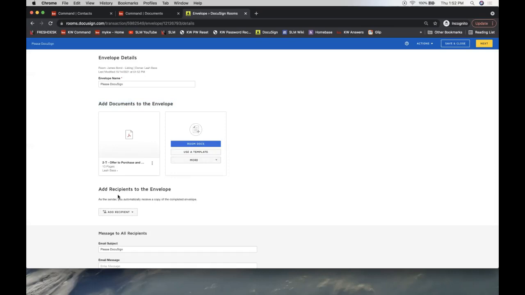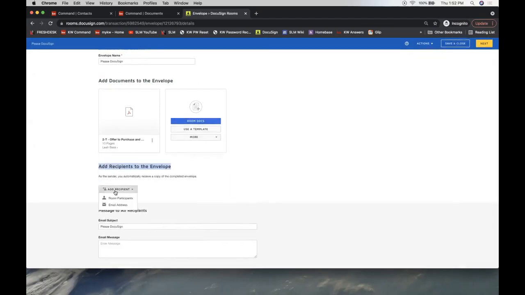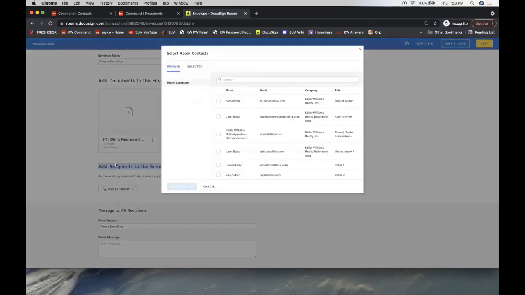Still channeling snail mail here. The third thing I'd usually do is probably add recipients to the front of the envelope. So here I would come to add recipients. This might look a little different than you're used to. With PDFs, it'll only give you these two options. That's totally fine, but you'll always want to select the first option. The room participants will give you access to pulling in the clients that are currently in your command account, associated with this transaction.